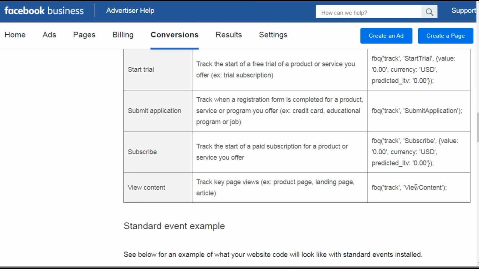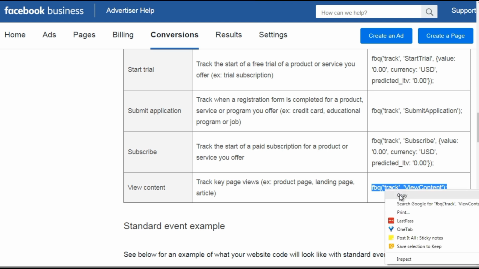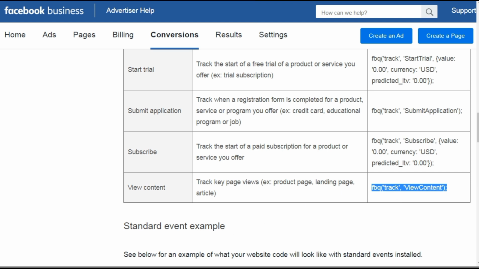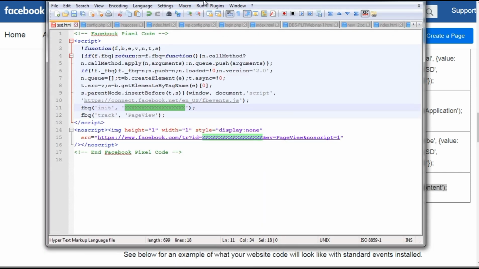So view content could simply mean they're viewing a special piece of content. So it could be something like the blog post, right? So we could send them to the blog post. You would make sure that the pixel code has this specific code in it. So why don't we go back to the pixel code and let me show you what you need to do. So let's say, for example, view content. So you're going to highlight this, click copy, and then you're going to go back to the pixel code here.